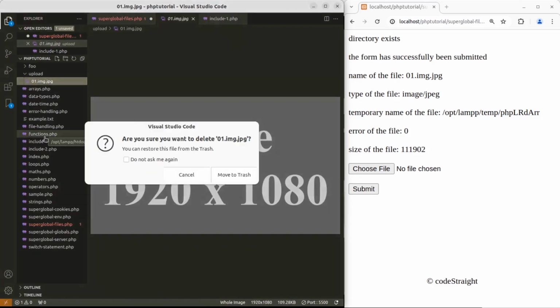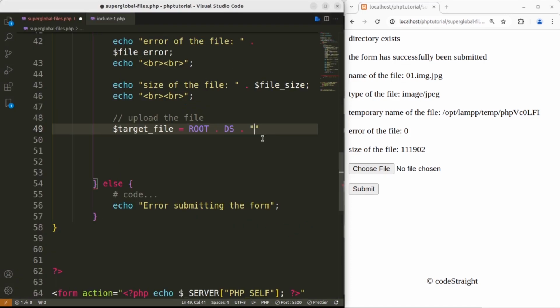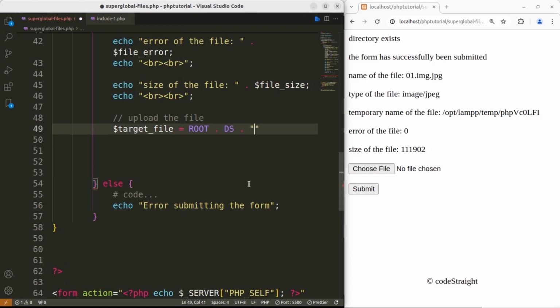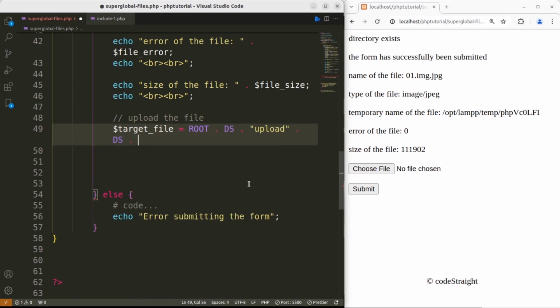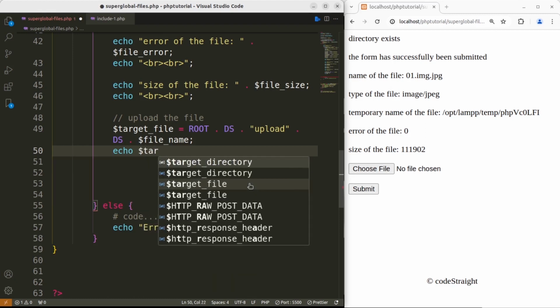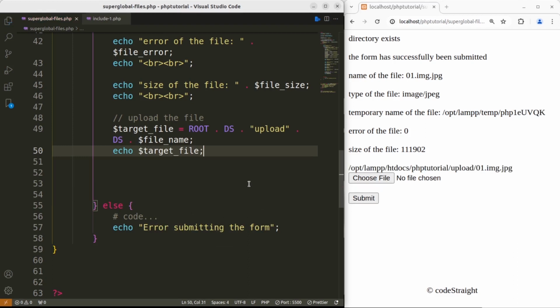Uploaded the file. Can I delete that file? Move to trash? Yes. Let me bring up our Explorer, and let's make sure that we have created the upload folder. Now let's close the Explorer, get back in here, and add in here the folder upload, followed by directory separator, and let's concatenate here the name of the file, which is $file_name. Now before we move on, let's echo what we have, $target_file variable. Let's hit save, and that returns the location of the folder where we upload the file as well as the name of the file.